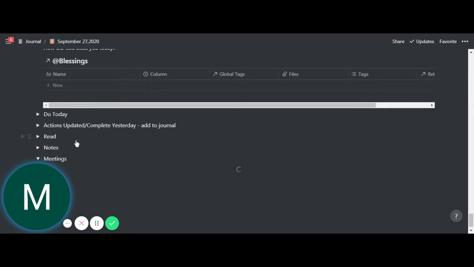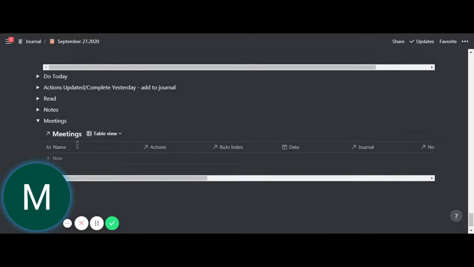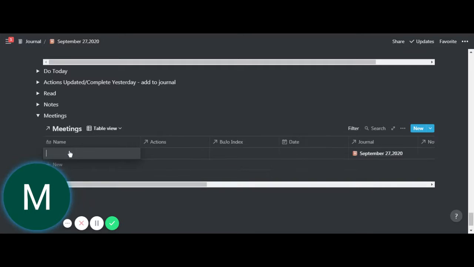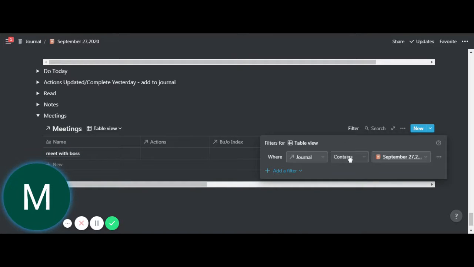So if I come in here and say, I'm going to meet with my boss, that will automatically be linked to my journal via this filter. So journal contains September 27th. Again, that's based on a journal template that brings in this particular date. It's called self-referential databases, which is a really, really handy tool for all sorts of things.